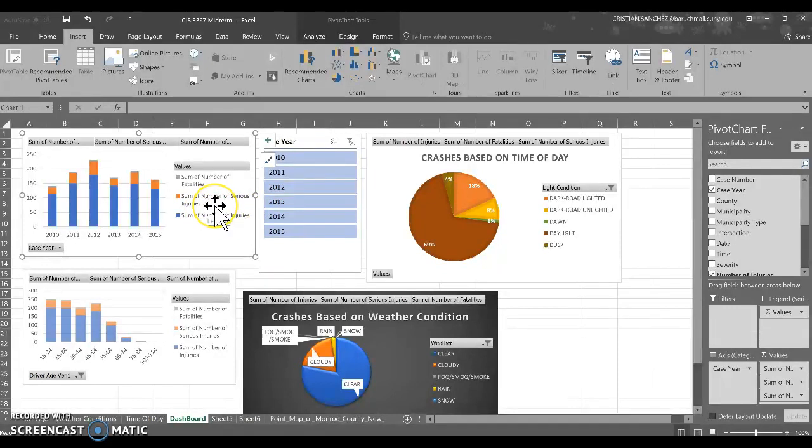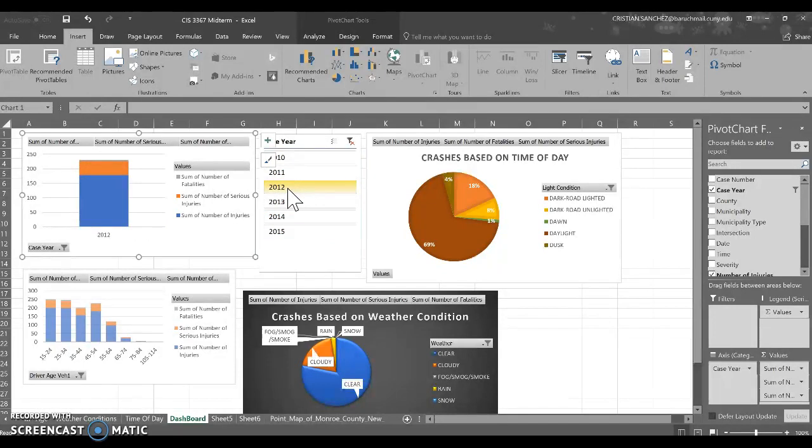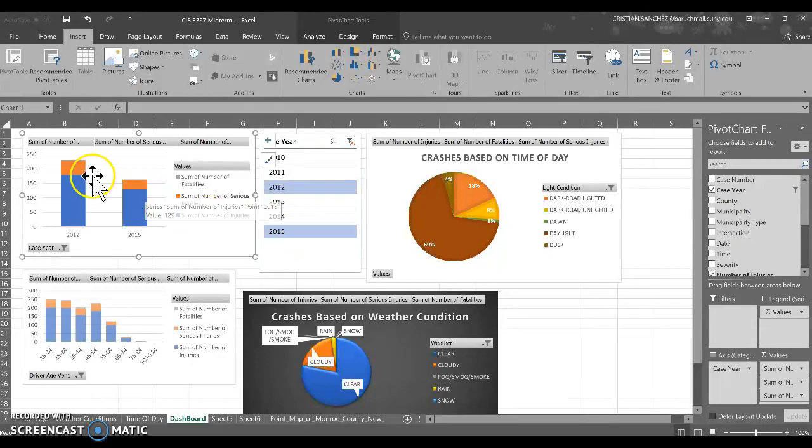So for example, if I wanted to show you guys the number of crashes in the years 2012 and 2015, all I would have to do was click 2012, and then hold down Control and click 2015, and that would show you guys those 2 years and the number of crashes that occurred.